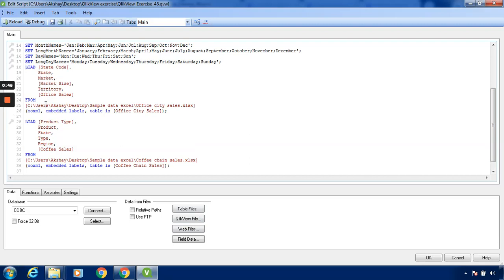Press enter. So this is nothing but the office city sales data, and the table which is selected is office city sales. Another load is nothing but the coffee chain sales data from the table named coffee chain sales. So I'll click on OK.